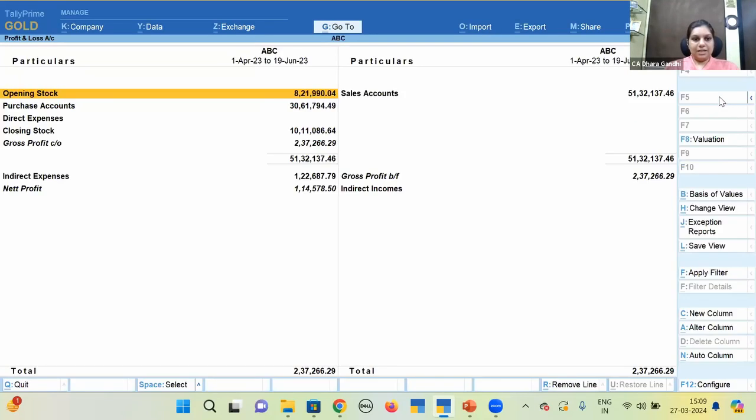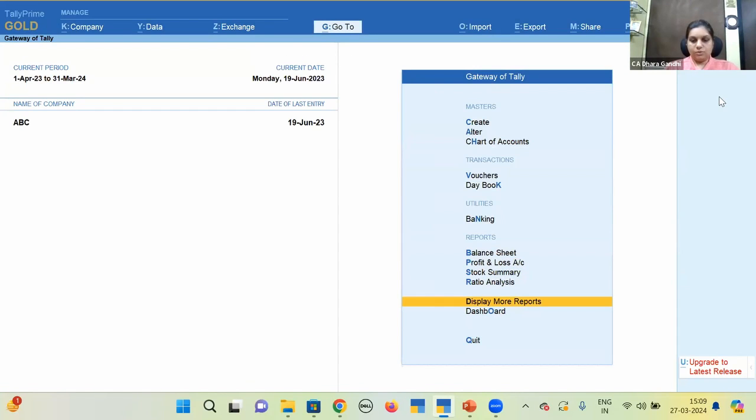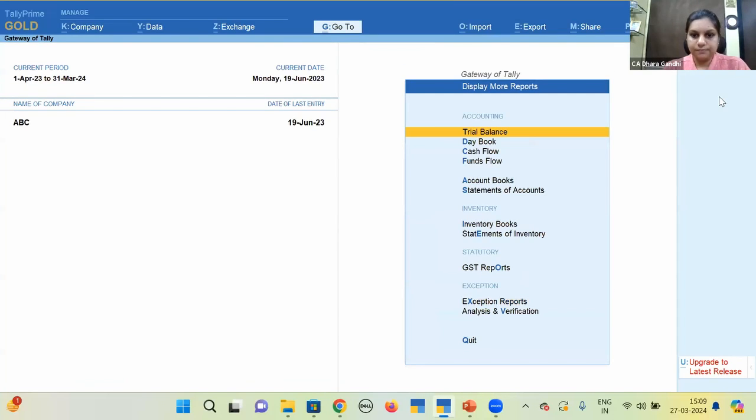Basic balance sheet, P&L, everybody knows. So now there is one option, display more reports. If you go into this display more reports option, you will get two important features here. One is exception report and one is analysis and verification. If we run through both of them, इसमें आपका 80 to 90% data verification हो जाएगा tally का.